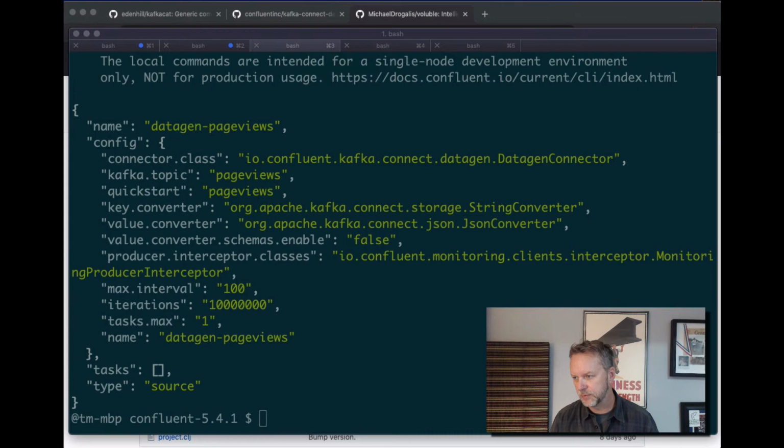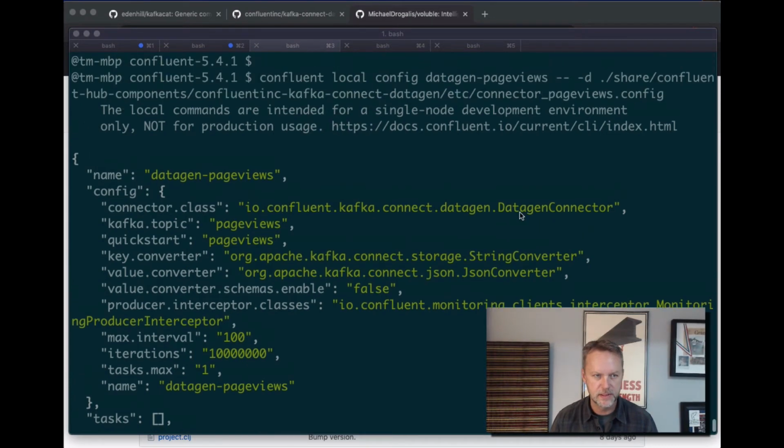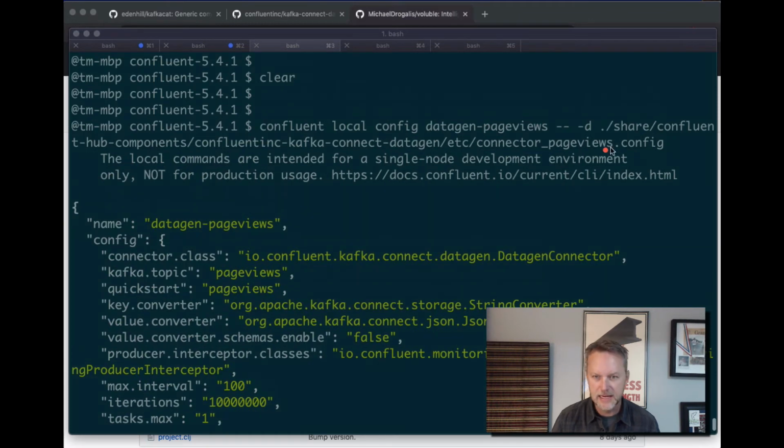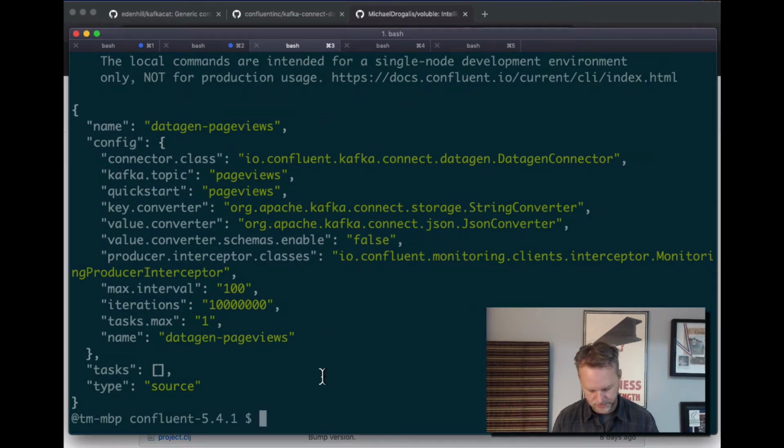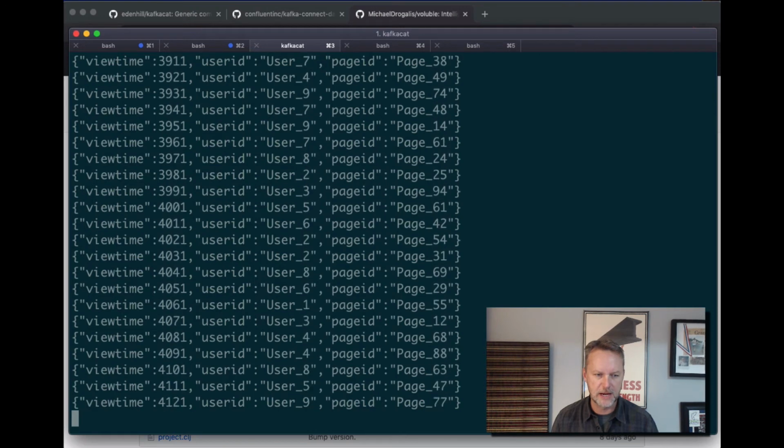Data Gen comes with a couple of quick starts. We just ran one called Page Views. If I scroll up, you'll see that here. And the entire command is listed on the blog post. Remember that. You've heard me say it a couple times. Here it is, Kafka Cat. Let's take a look at it.